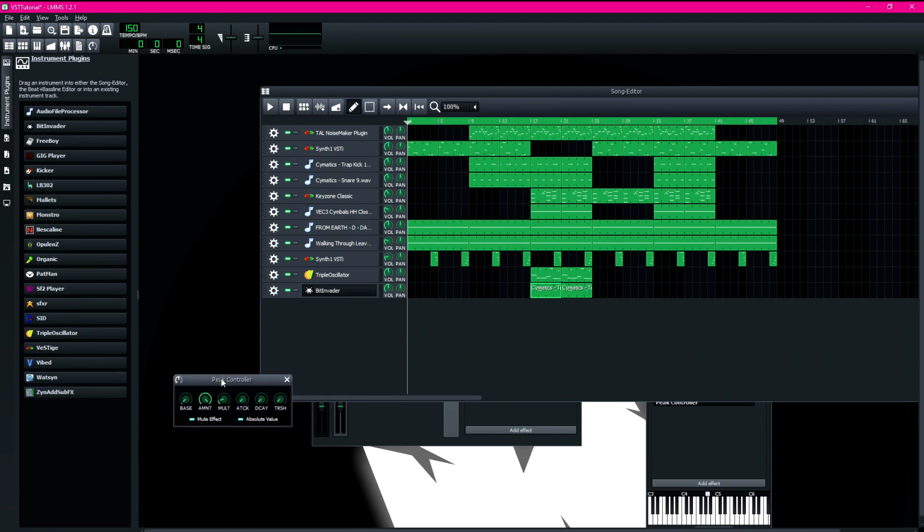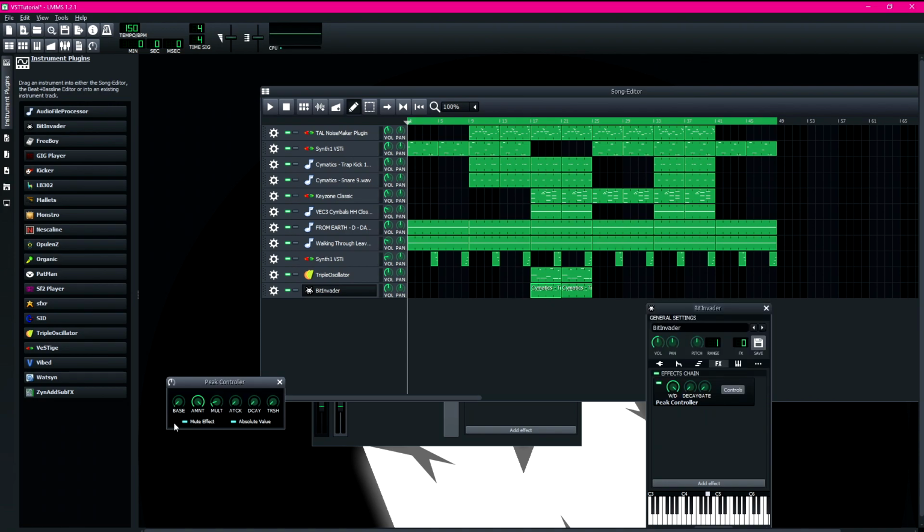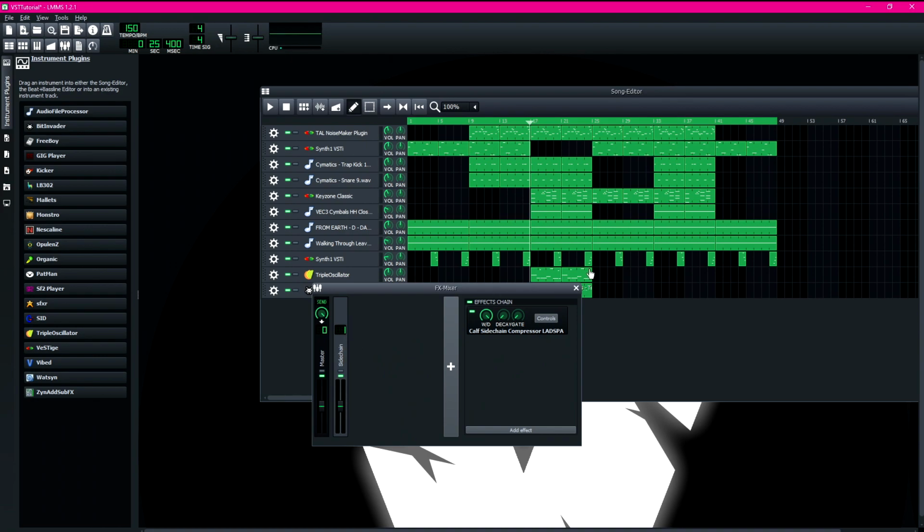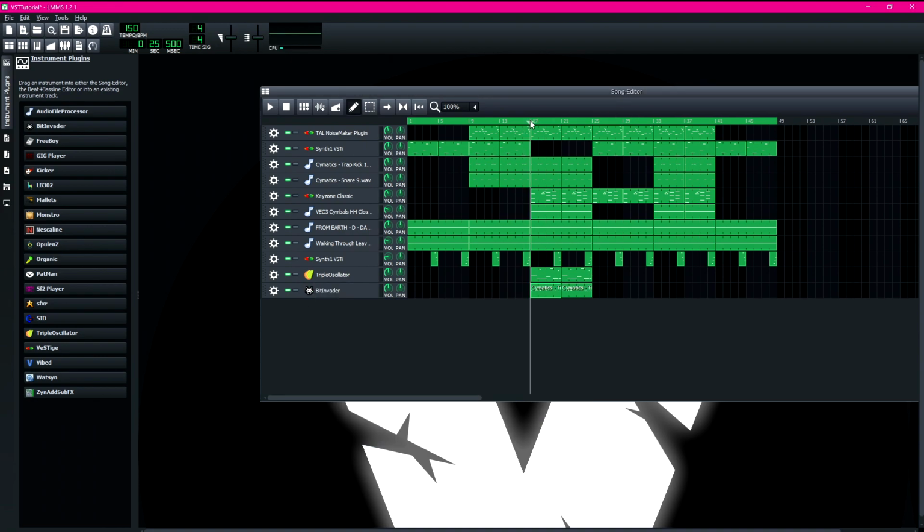You can also copy the settings of the peak controller. Amount is full and amount multiplicator is 3.6. Also guys, remember to mute the effects or else your BitInvader will make sound. You don't want it to make sound, it's just a signal for ducking the volume of your sidechain group. So, after sidechaining, how does it sound? Let's have a listen.